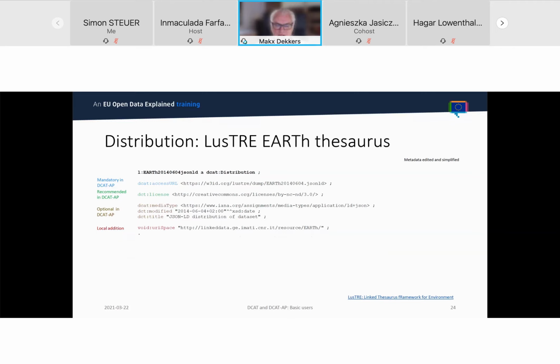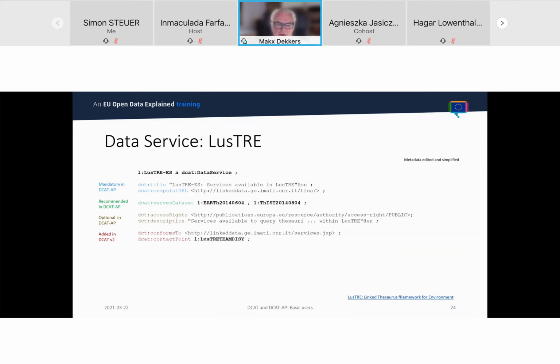They use here URI space that gives you a shorthand for all the entities that I described that fit into that namespace. So that is something that is added, which is not available in DCAT-AP and not available in DCAT either. So it's an extra thing that they have added.